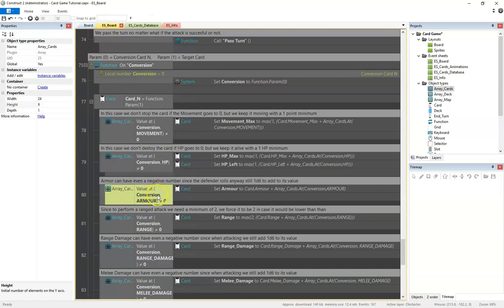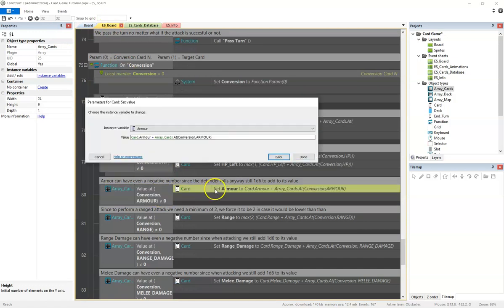Basically, we say okay, this card has a value of 2, and then set the instance variable armor of the card that is the target, so basically the robot, to which value? Its actual value as armor plus the value at this coordinate in the array cards, conversion and armor, which gives me the value of 2. After many videos on the array, this should be quite clear. So basically, if the card has 1 point of armor, I increase it by 2 points, and until here, no problem at all. Where do we have the problem?